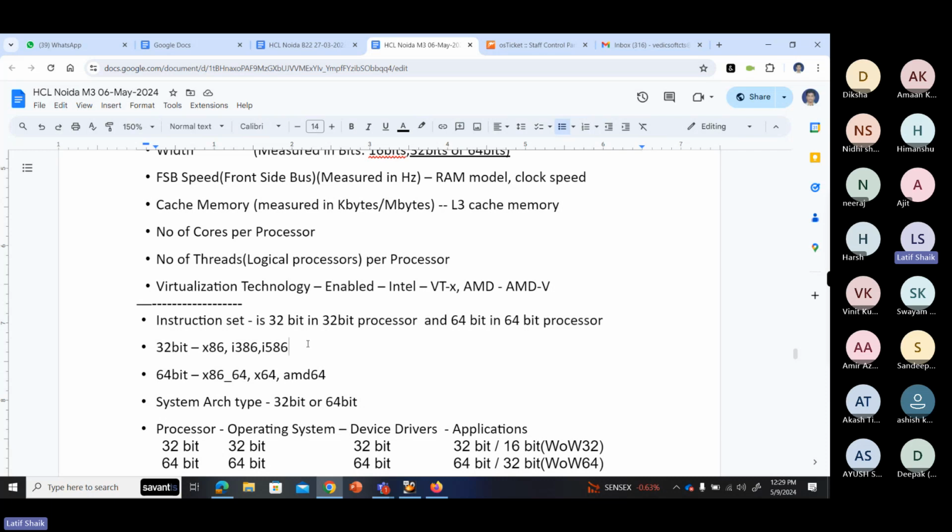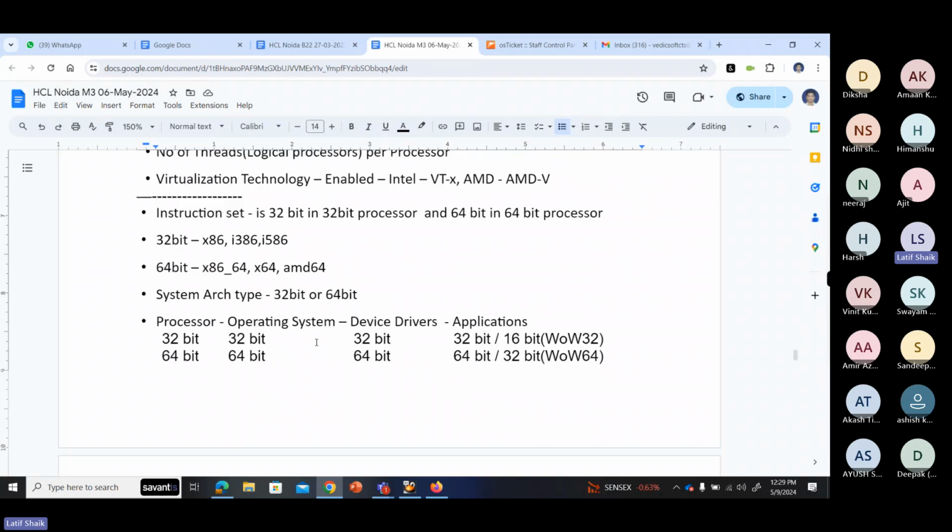Sometimes it does not mean anything. People say x86 represents 32-bit, that's it, whether it is Intel based or maybe an AMD 64 processor based. Sometimes it does not mean anything. So these are the different architecture types, 32-bit or 64-bit.